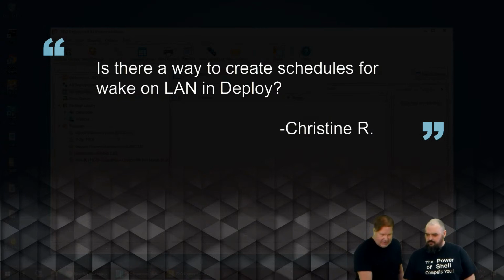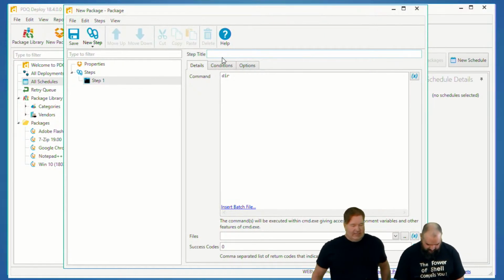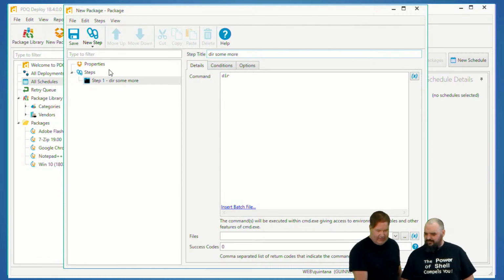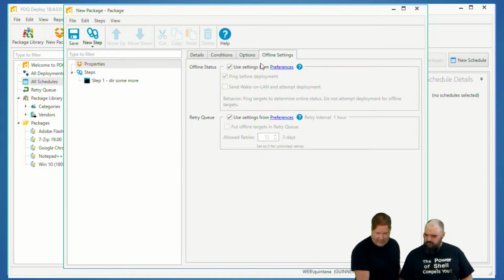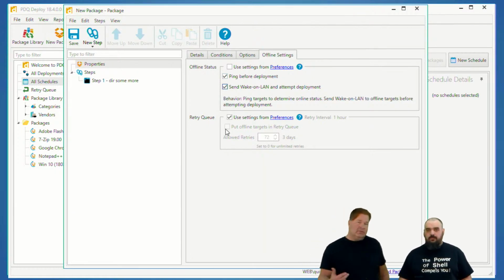I'd make a package, and I'd do a command step in there, and I'd do the all infamous dir command. Am I typing a dir there, buddy? Name that step. I did a dir or something. Dir some more. And then, can we at the package level indicate this needs to be a, or do we need to set? I think it's the offline settings. There we go. Send a wake on LAN. Right. And then you schedule that to go out, and that will wake machines up, or attempt to.